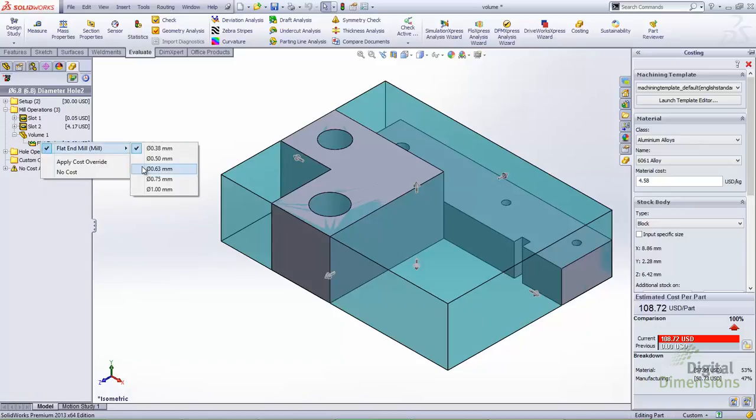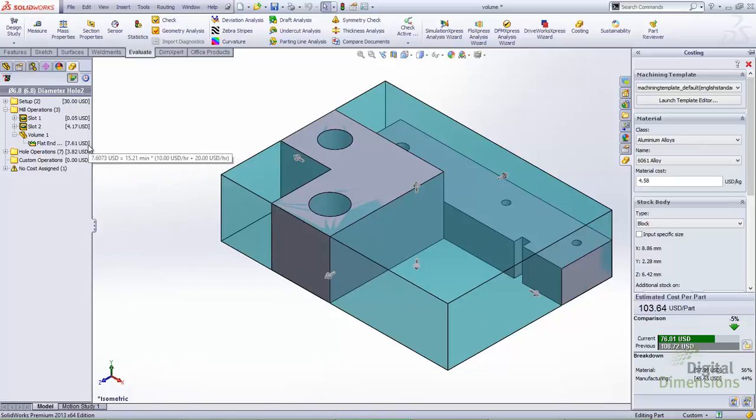Now, what's nice about this is you can change what tool you're using to do this volume feature with. So if I change the diameter of this tool, of course it'll be done faster, which means the cost will go down, right? So I select that diameter tool, and of course that affects the cost of this volume feature. But really all it does is it looks at the amount of cubic material that needs to be removed from the part, and it gives an approximate cost to remove that material. That's kind of the basics of a volume feature.